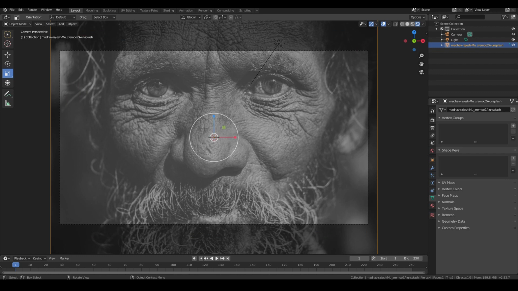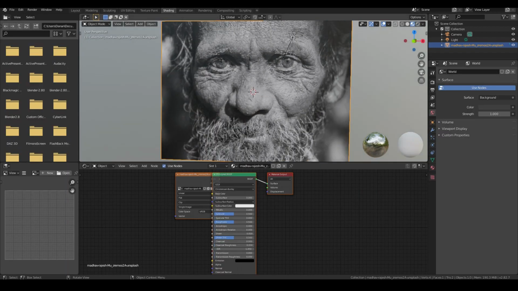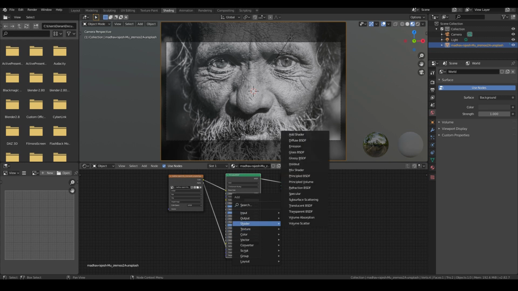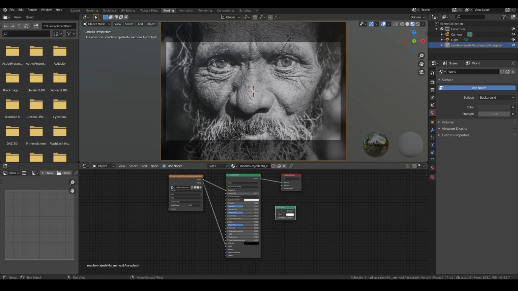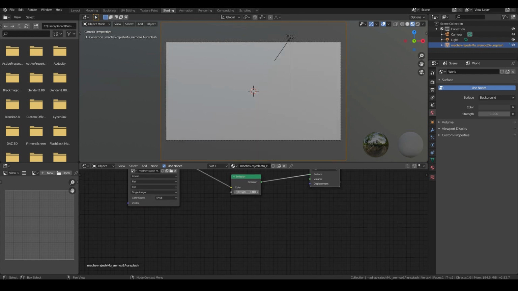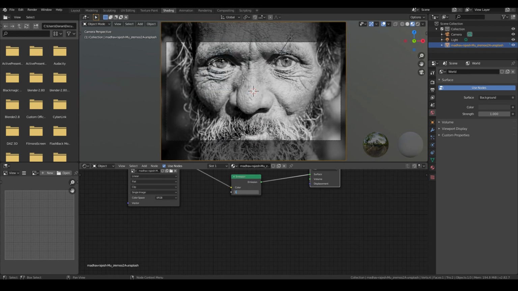So again, we need to do one more thing in the shading workspace over here. We need to change this one from a Principled BSDF to an Emission shader. So connect the color to the color and this emission to the surface, like so. Then we can just select this Principled BSDF and remove it. And that's it. If you click and drag the strength, it makes the image look brighter.